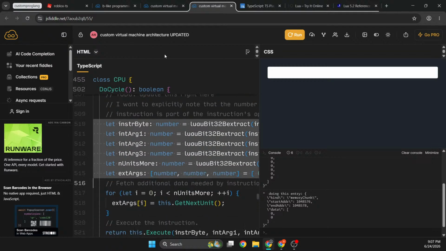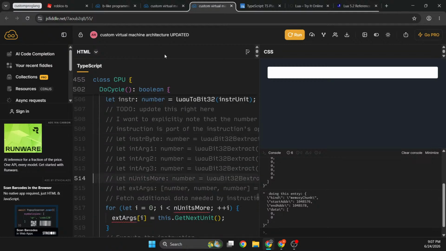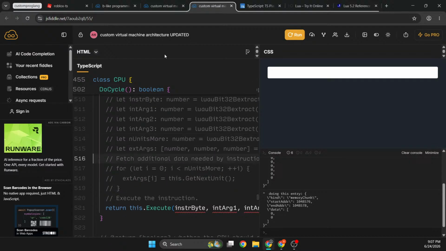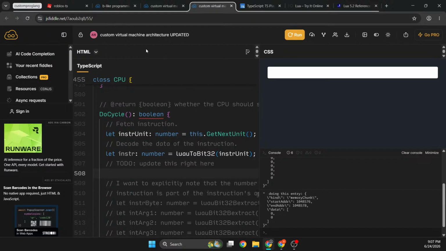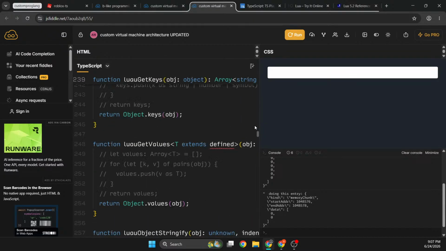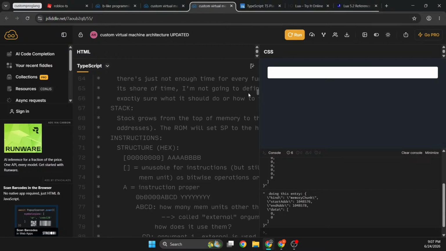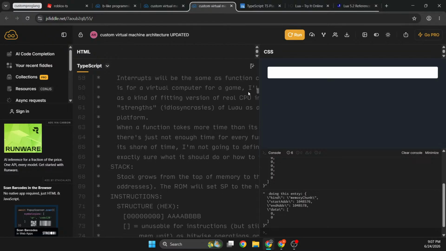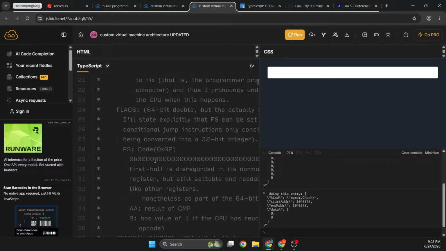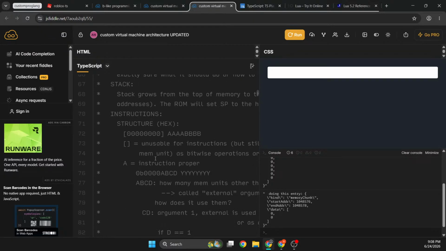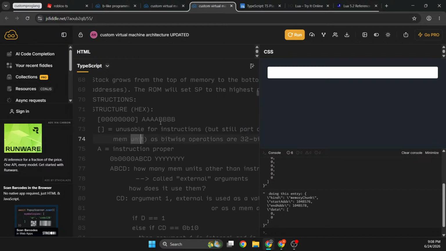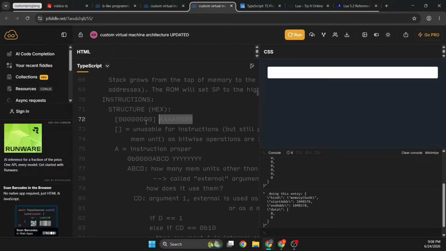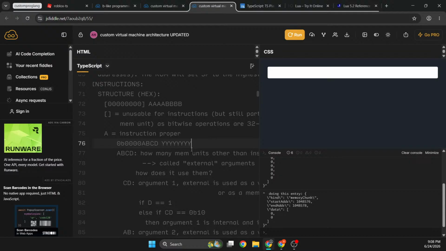Right. So I'll comment this out, and I'll just comment this out as well. Okay. So now what I want to do is follow the instructions, the instruction set architecture. So what do we do here? Where is it? So the registers. Here's the instructions. So this is the least significant 32 bits, the instruction proper.